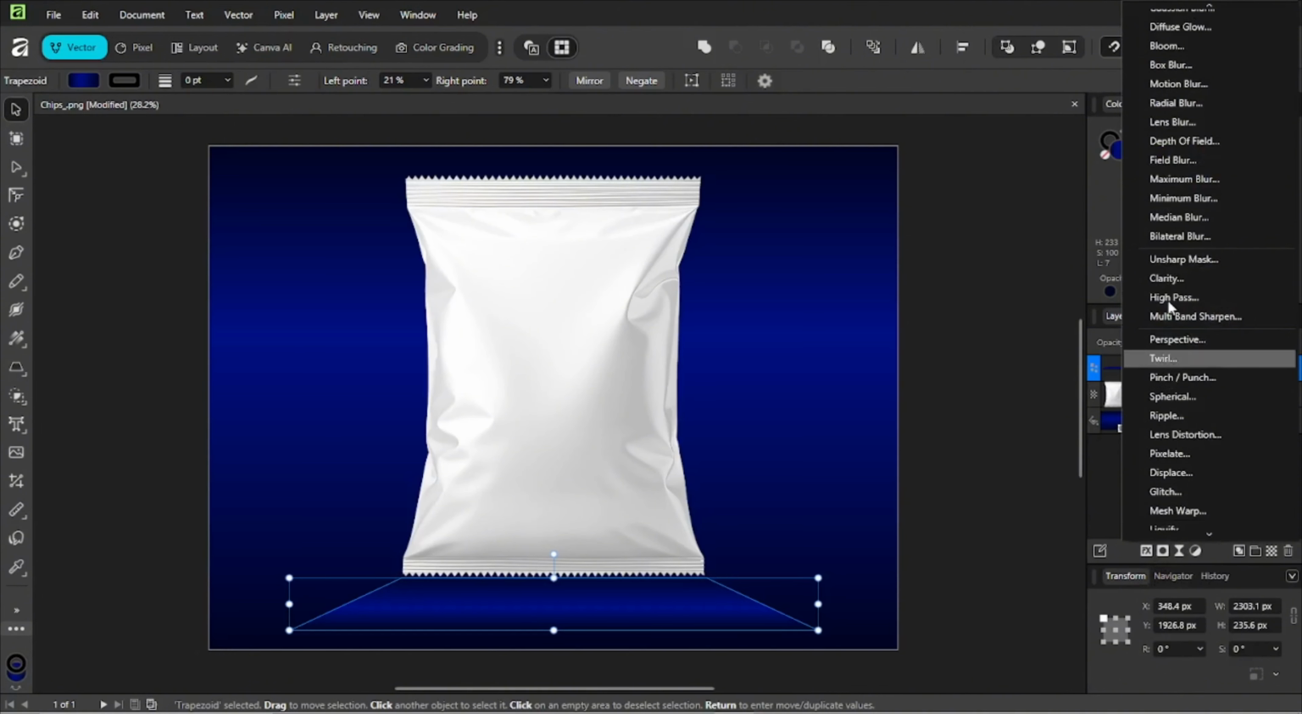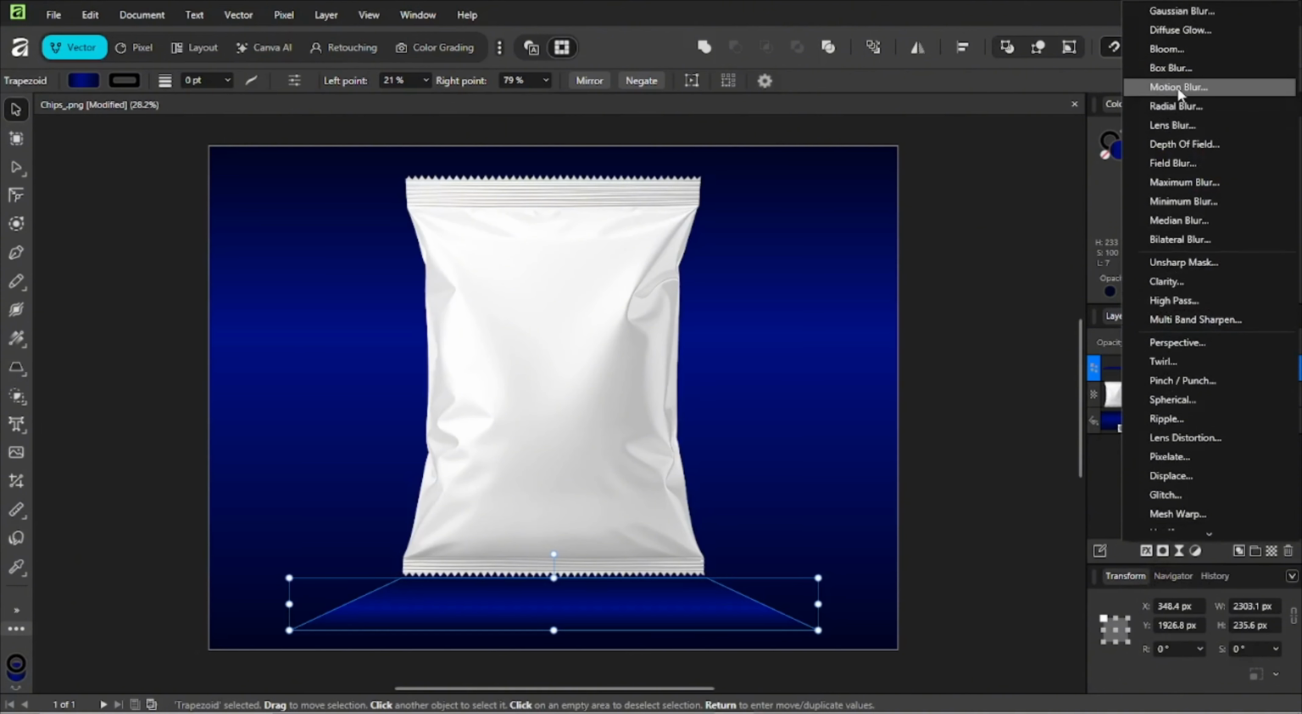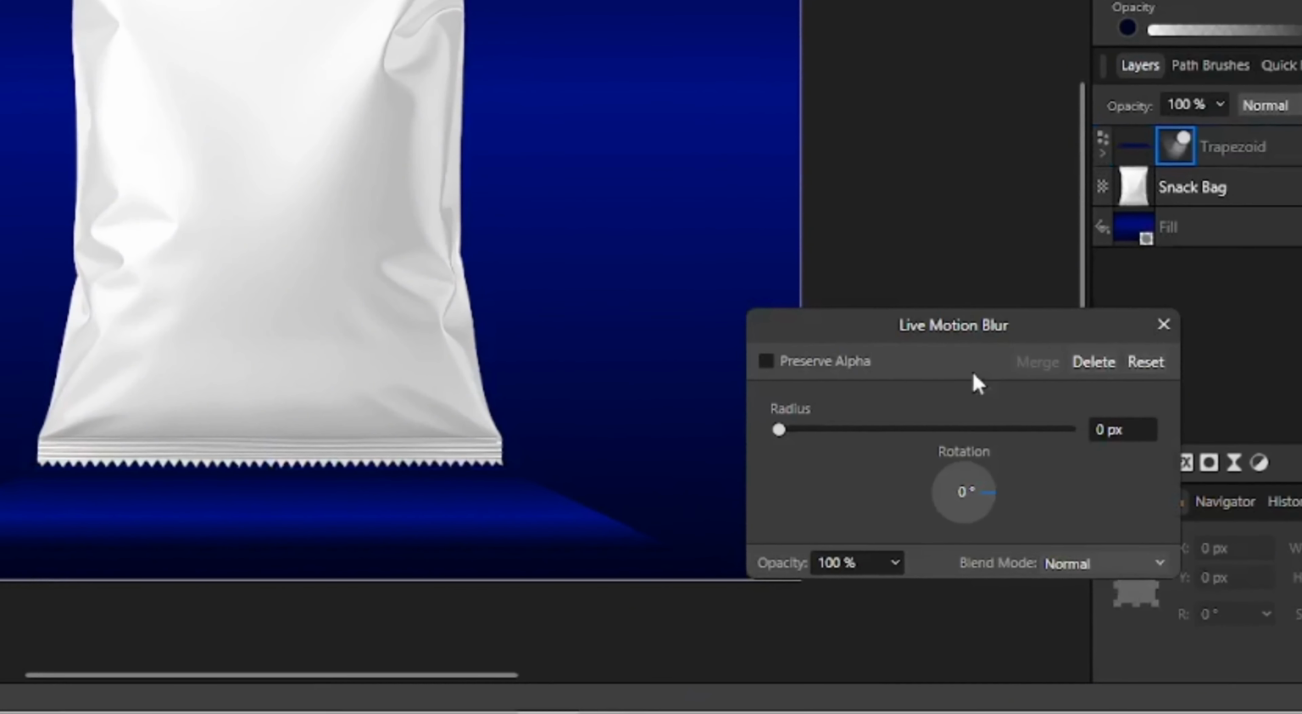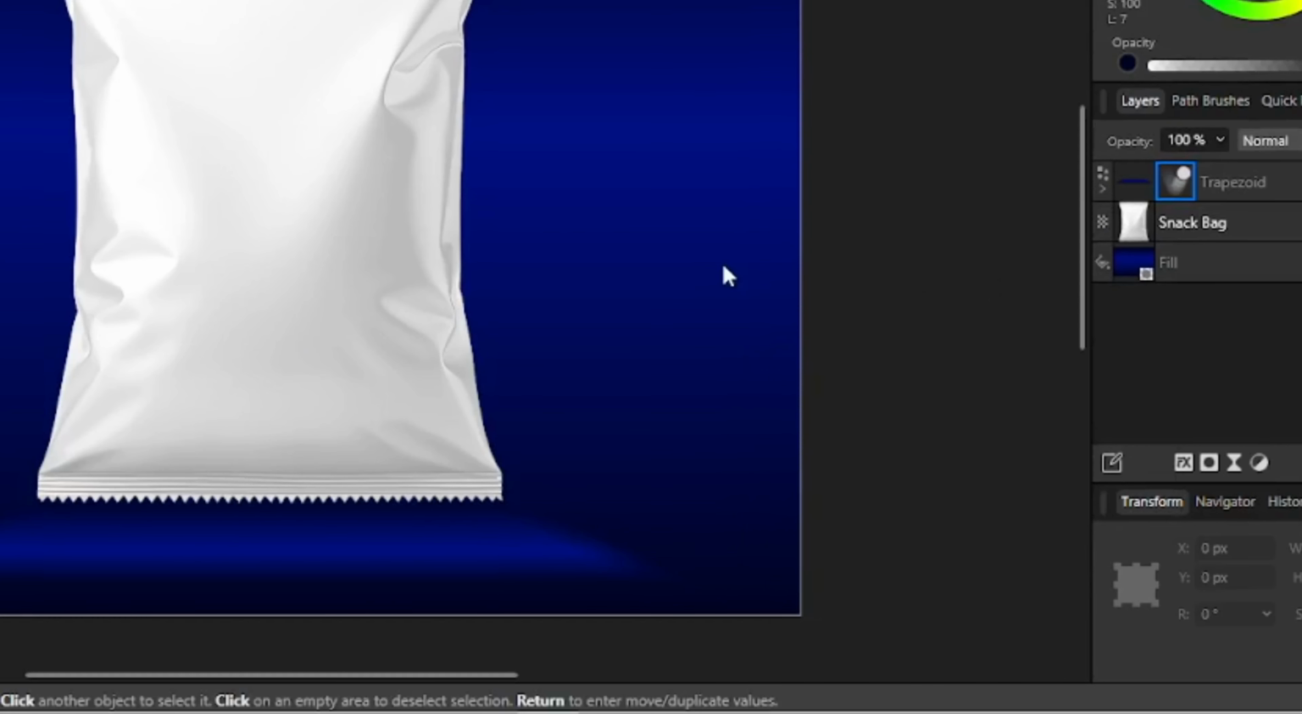To make the shadow look even more realistic, apply motion blur. Go to Adjustments, select Motion Blur, and increase the radius to around 86 pixels. This softens the shadow and creates a more natural look.